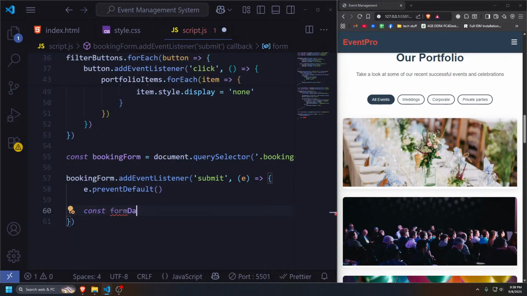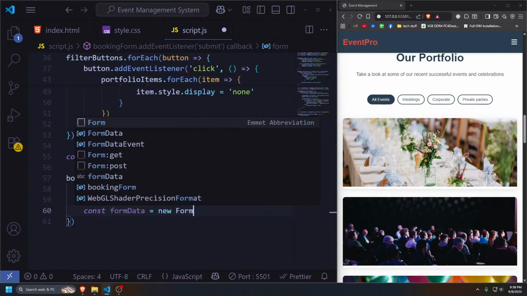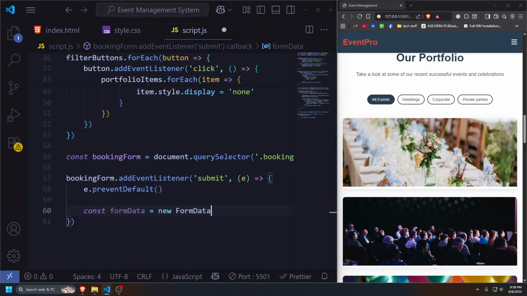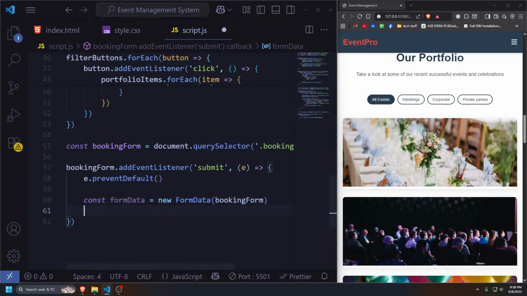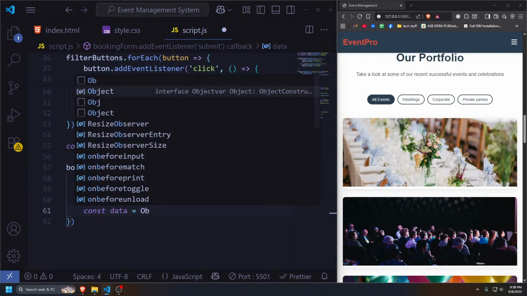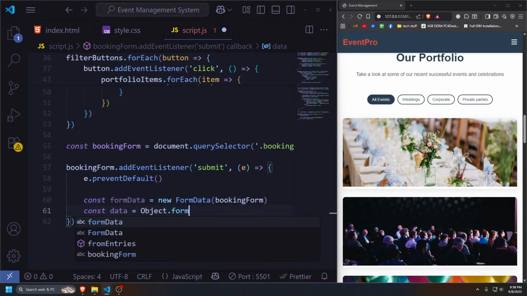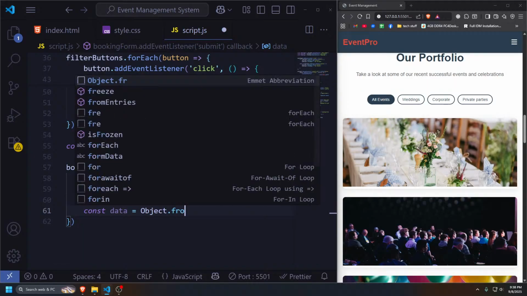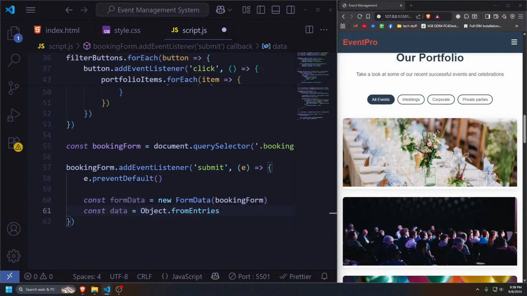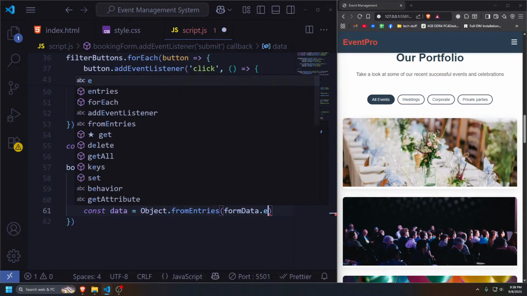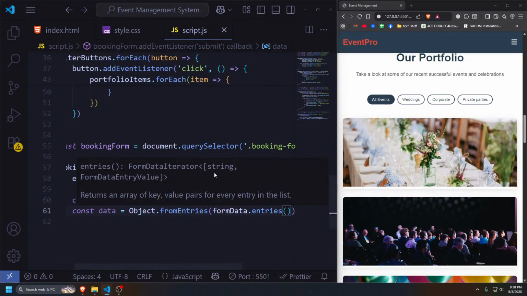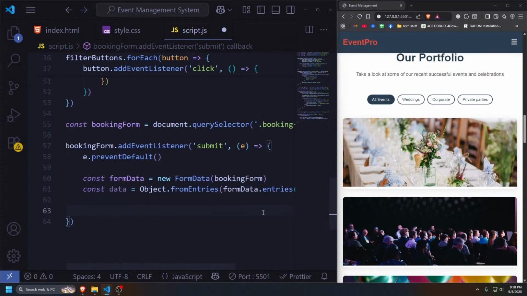And now do form data equals to new FormData. So that is the constructor that we have to pull. Now that will basically store all of the booking form, and do const data equals Object.fromEntries. We can do that, and do formData.entries, get all of the entries, and now check if all of the things are correct.